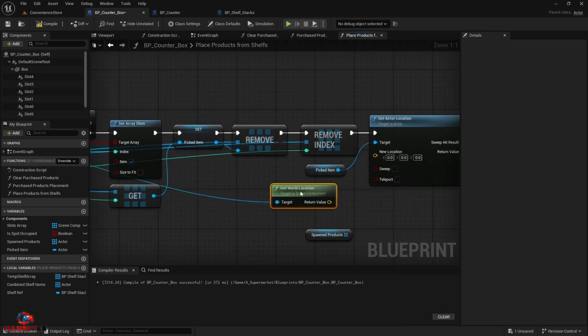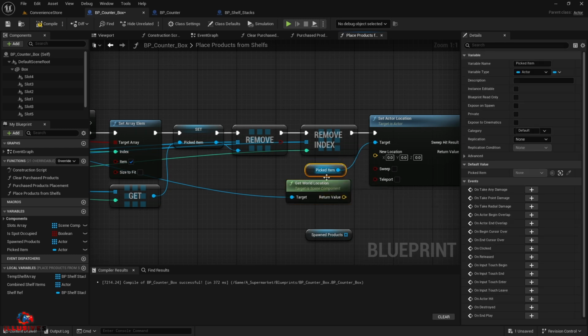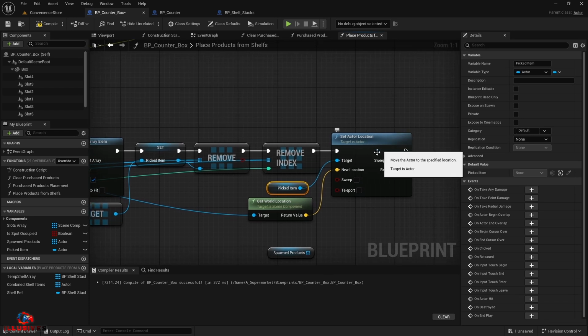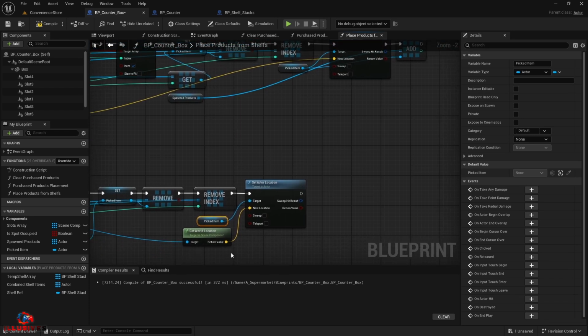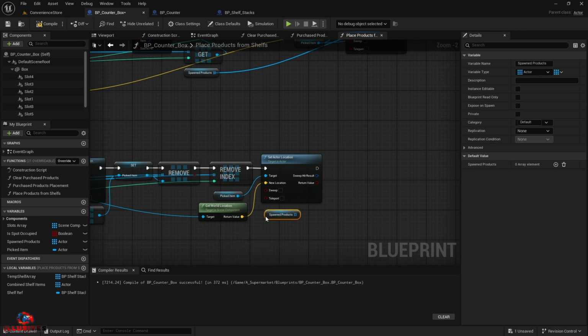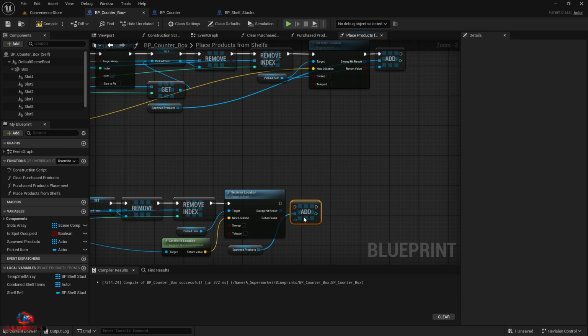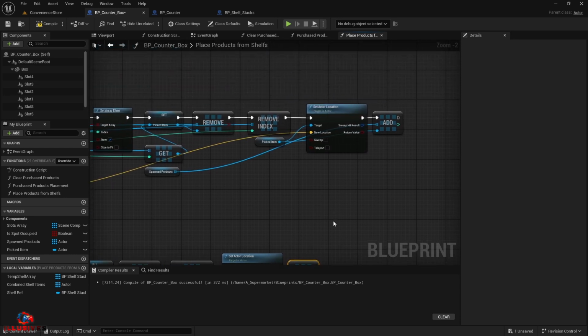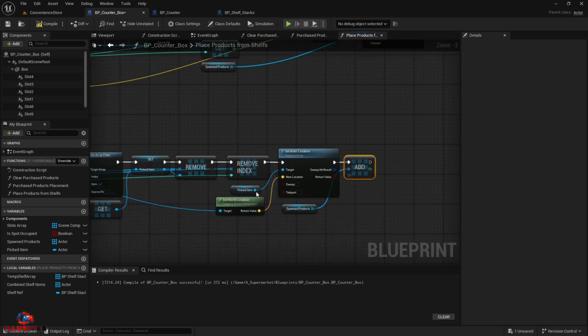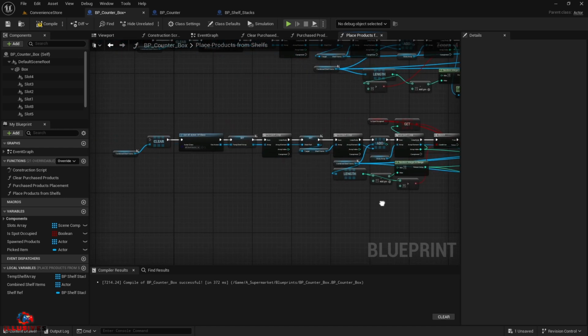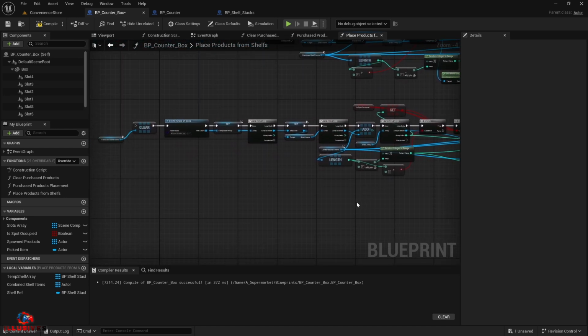So understand this: we are getting the slot location, then we are telling our picked item to go from the shelf to here. So we are actually teleporting our item from our shelf to our counter box. After doing that, we need to add to the spawn product so that we can add them. And here I am adding the picked item so that later on I can remove that. So that's the whole code I already did and I'm sure you guys followed with me.